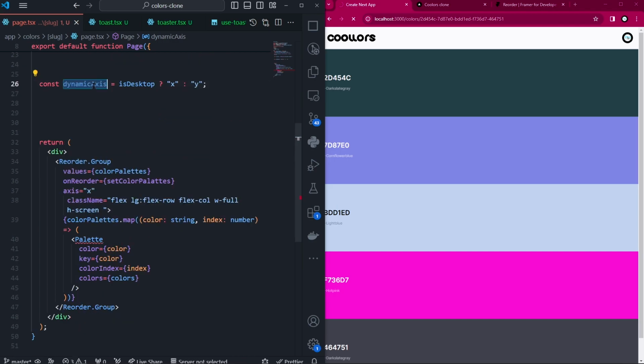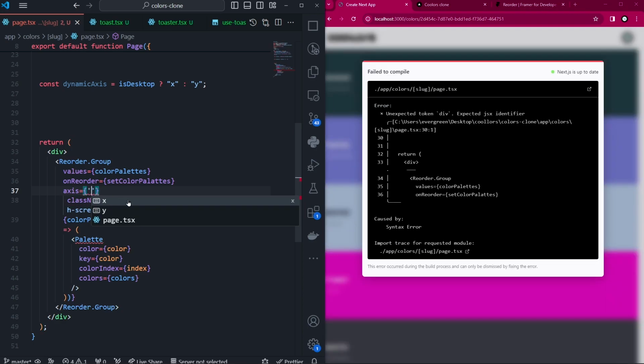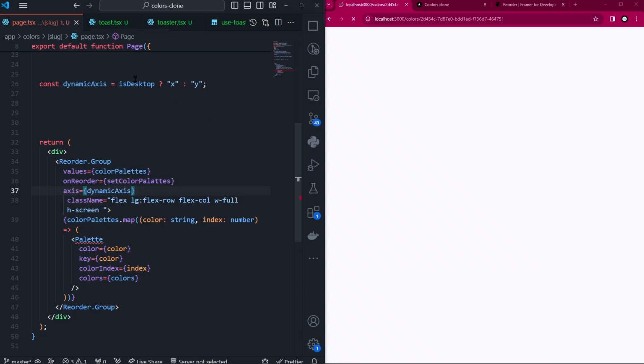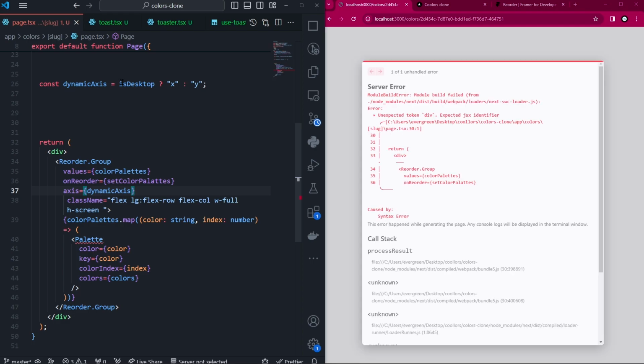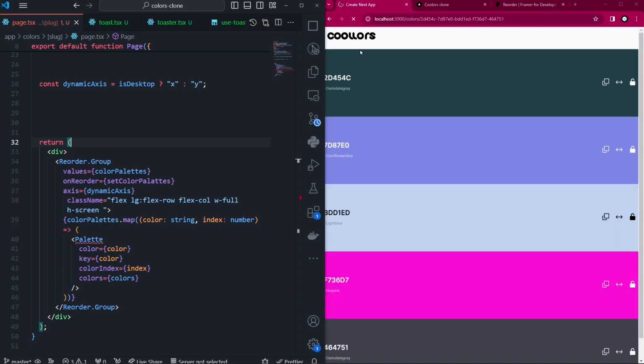Let's take dynamic axis into the axis that we have here, instead of just putting some string, because if you see, this is supposed to accept X or Y. So at this point, we're just going to put our own value here, which is just returning X or Y based on the is desktop media query. So I think with that, you could say this is going to work on mobile and also on desktop. Well, we just have to try it. We can't say for certain. We have to test and see if it works.